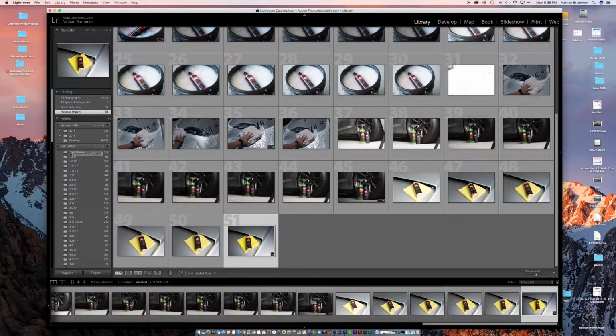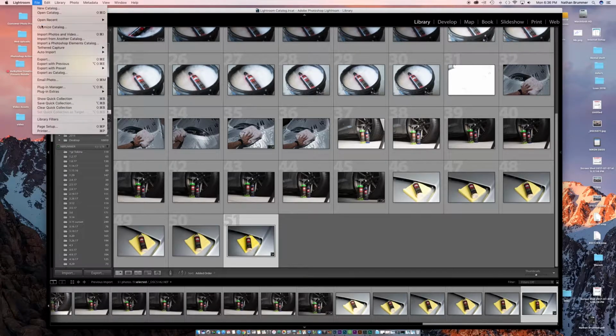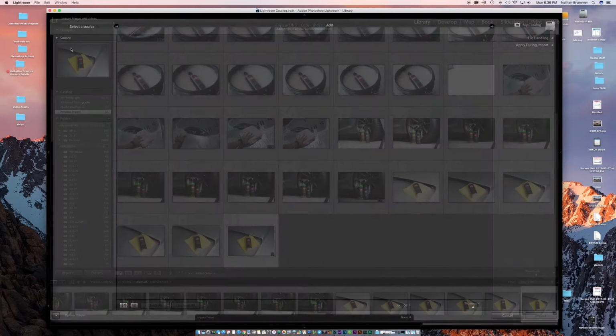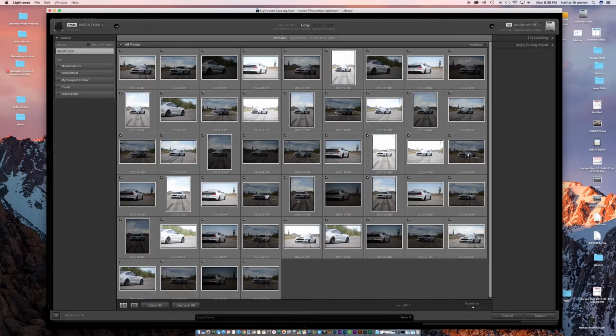So what I would do is go into File and then Import Photos and Video. The default here is, because I have my card in, if I just clicked import, it's going to import directly from my card onto some place in the computer's hard drive where Lightroom wants to store that.